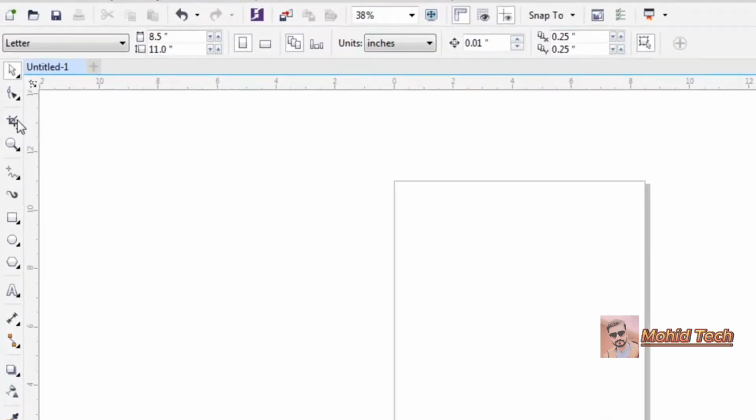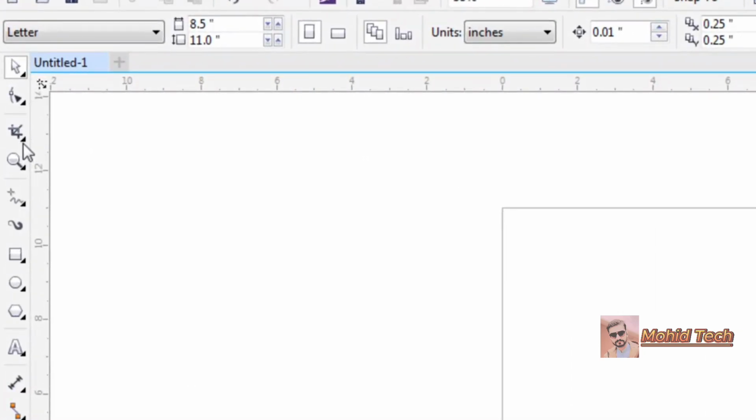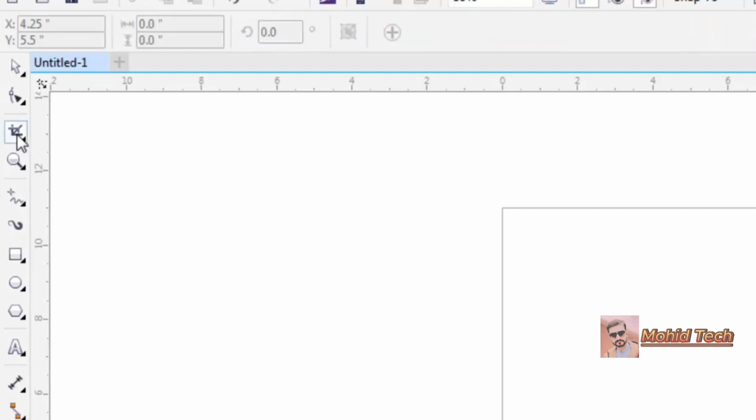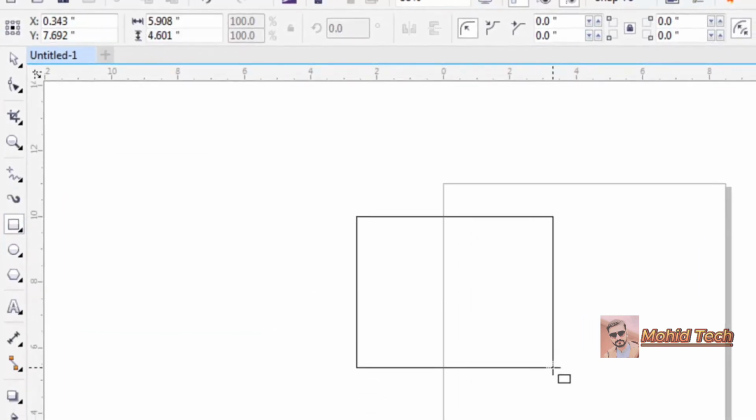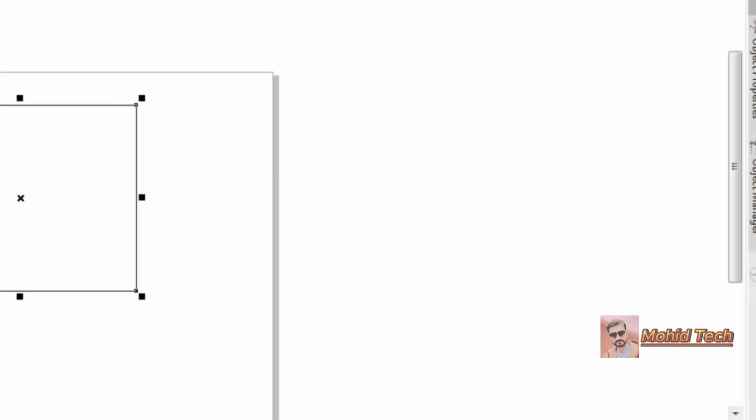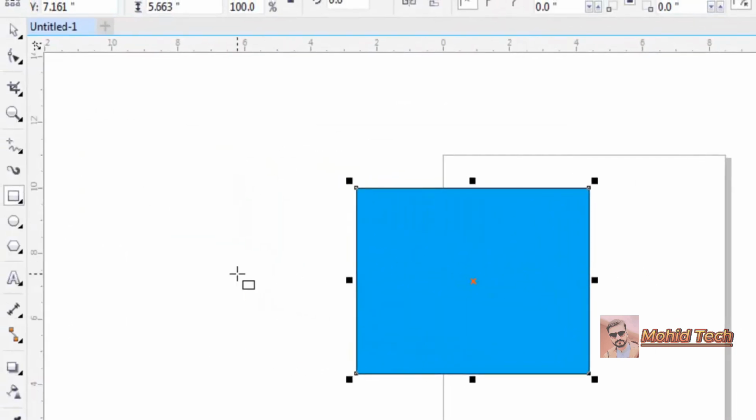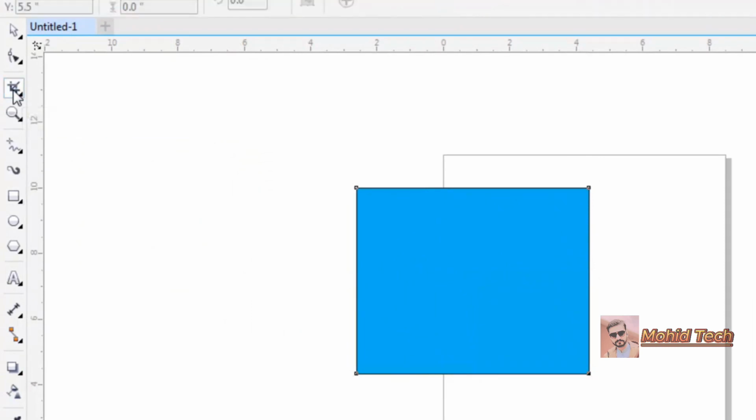Here we'll talk about the crop tool and some other tools inside the crop tool, and also we'll talk about the zoom and hand tools. As I told you, you can see a small arrow over here, so that means inside this tool we have some more tools. To make you understand, I will create a box or rectangle, put a color to it, and now just click this crop tool.